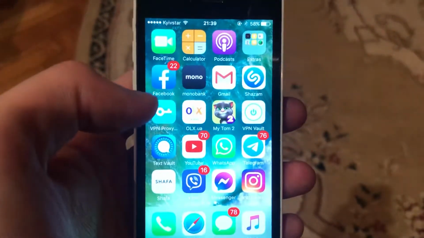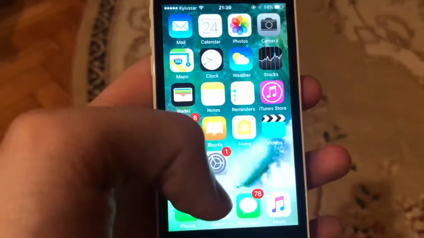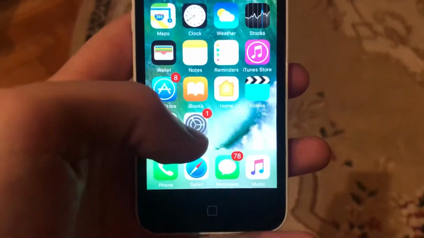So for fixing it, first thing, just close your Facebook app and open it again. And if it doesn't help you, just check your internet connection.